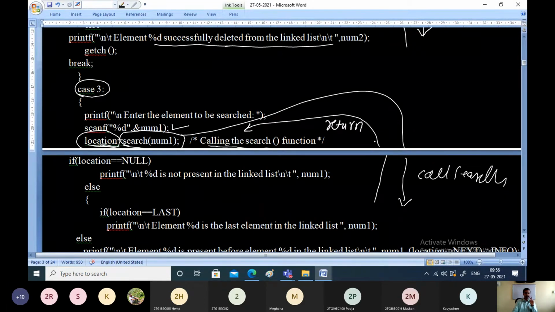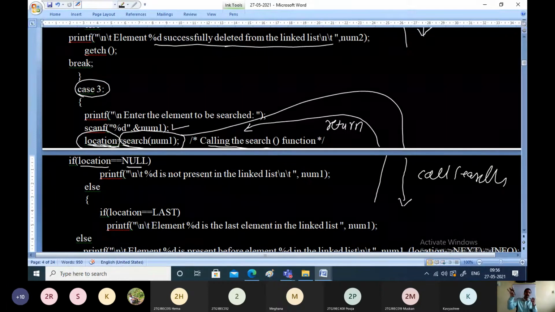Whenever you call search, there are two possibilities. Either the element can be present or the element may not be present. When the element is not present, obviously location will have a null value. Nothing is returned. So we are comparing if the location is equal to null. That means the element we are searching for is not present in the linked list. In that case, it will display a message saying that the element is not present in the linked list. Which element? Whatever you gave, number 1.